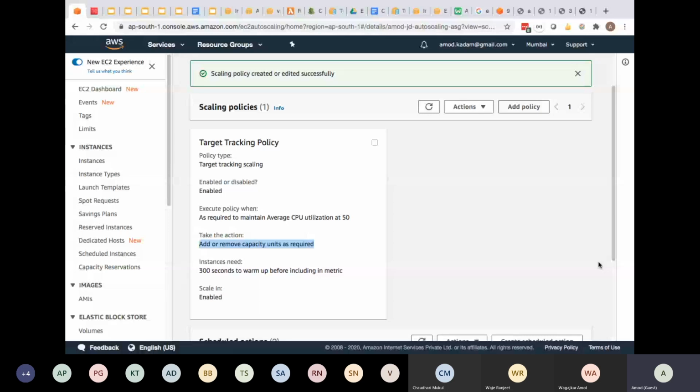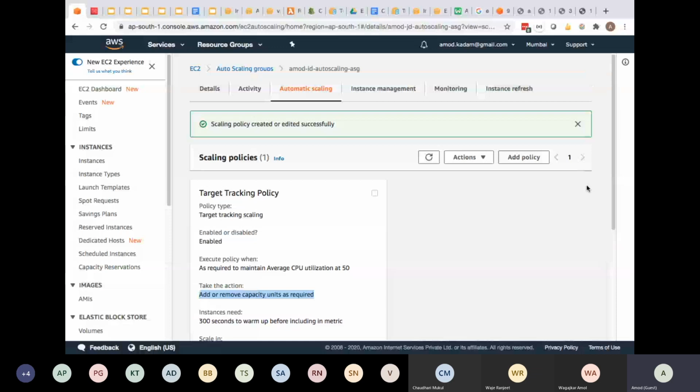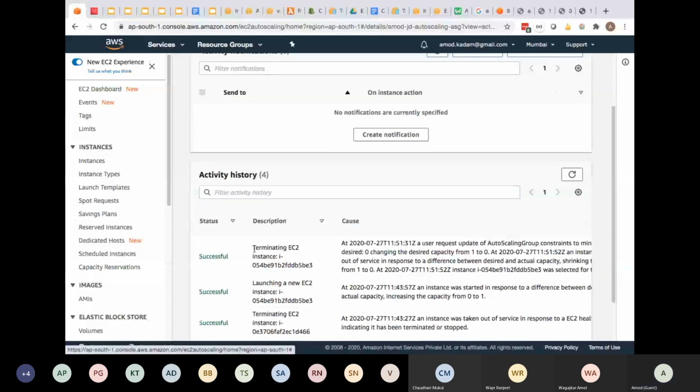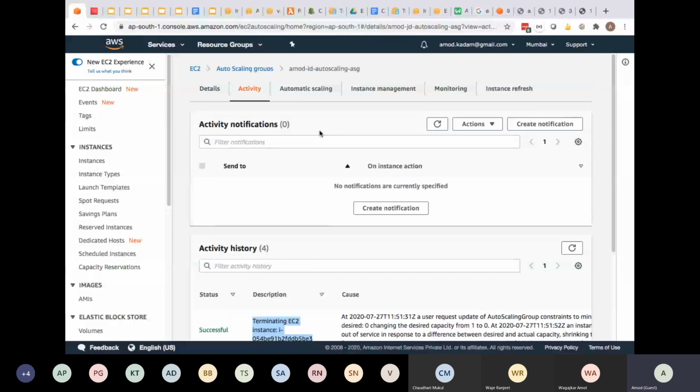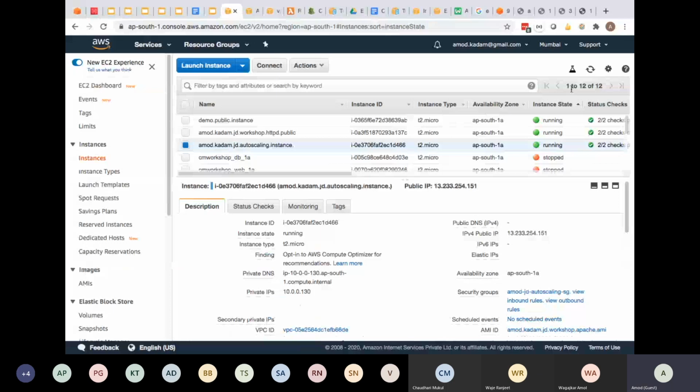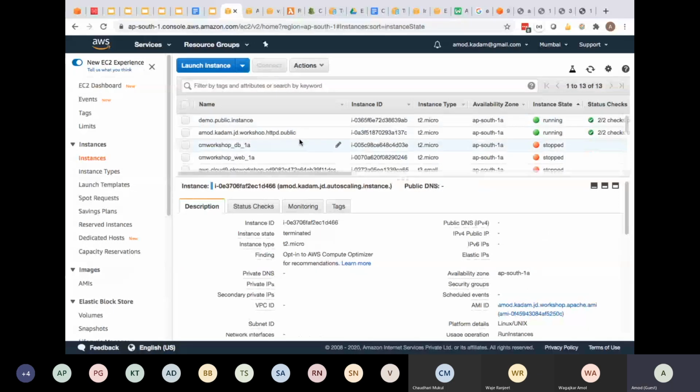So let's see what is happening with activity. Look at the activity meanwhile. So it has terminated. If I go back to my EC2 and refresh this, that instance is gone. So currently I have only two remaining instances. And I can set up this automatic scaling. So we have looked at scaling policies. You can also create different types of policy. I can create one more policy.